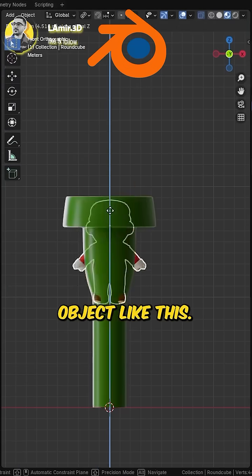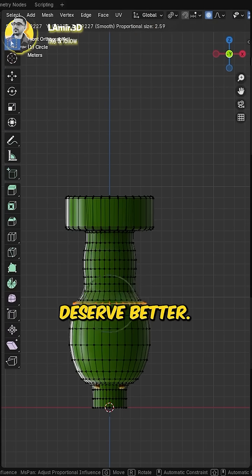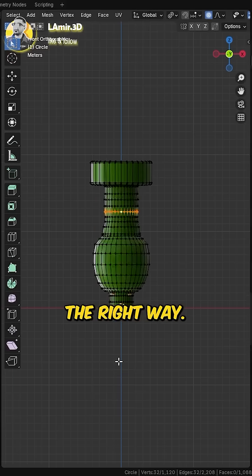If you're still deforming objects like this, stop right now. Your objects deserve better. Let me show you how to do it the right way.